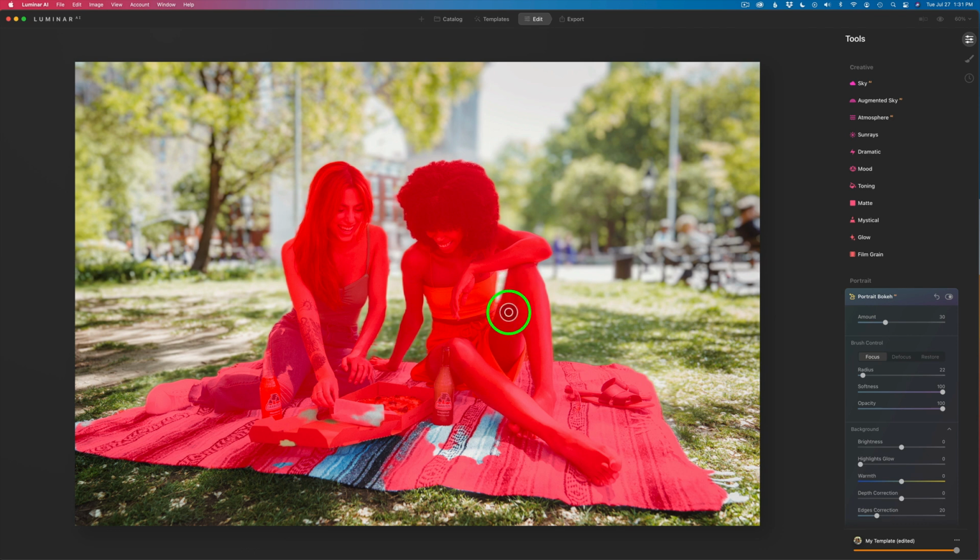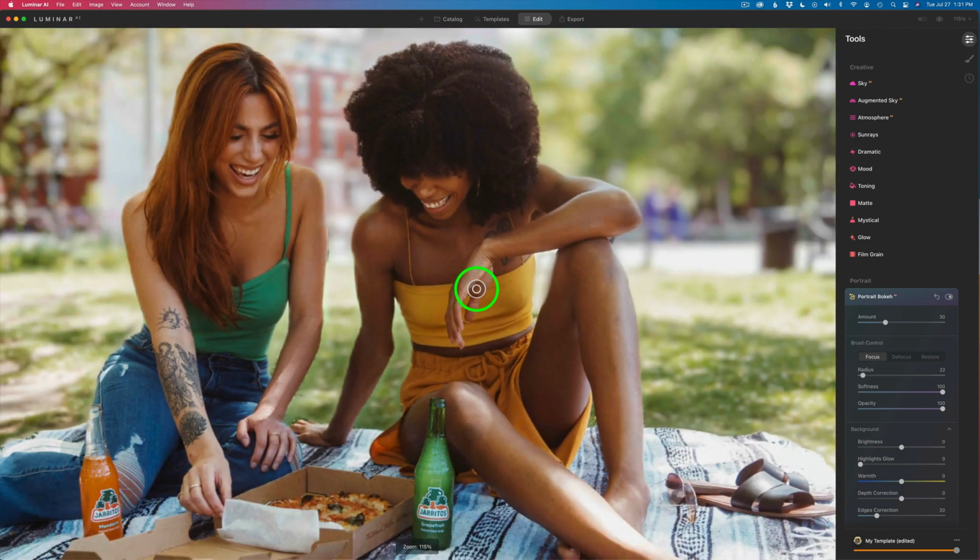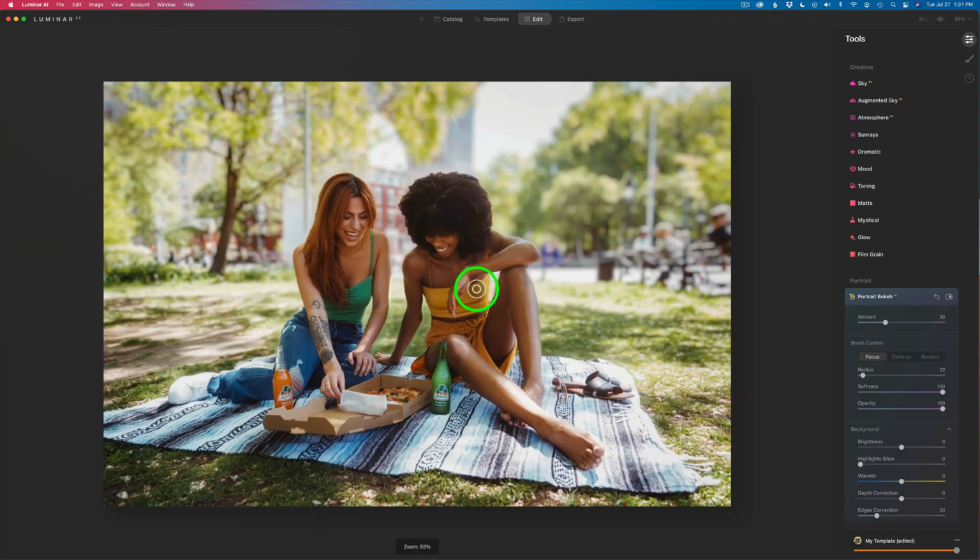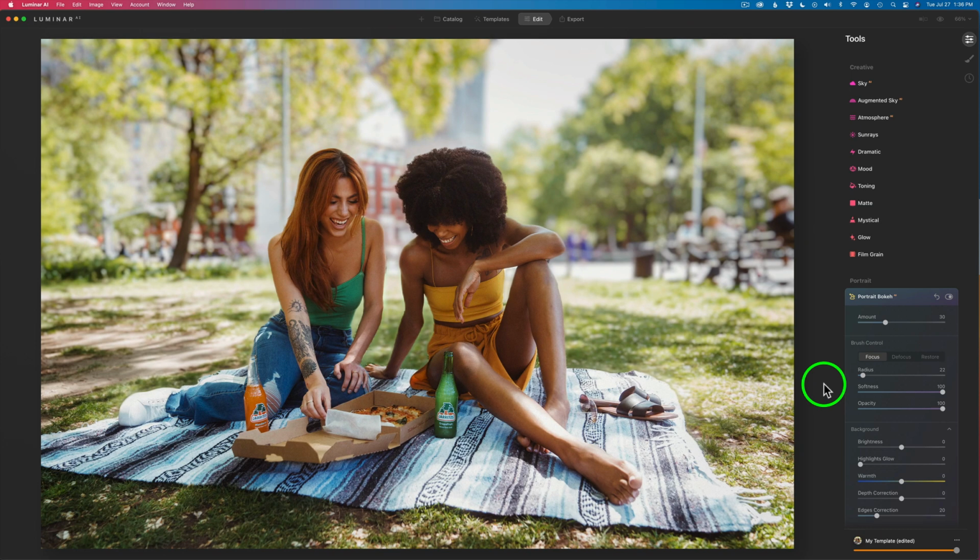The other thing you can do is zoom in when you're doing this. I highly recommend this. I'm using a Mac here, so I'm just using a trackpad, and I'm just pinching, and I can zoom in and back out with the trackpad. Zooming in will really help you take care of those problem areas that Portrait Bokeh kind of messed up a little bit. You can fix those with your brush tool.